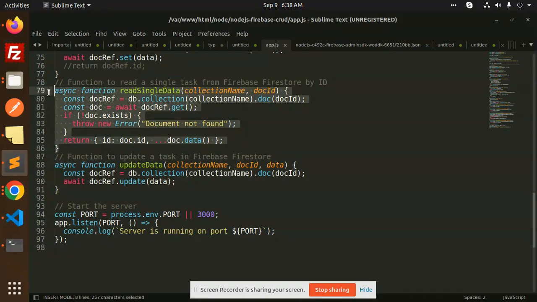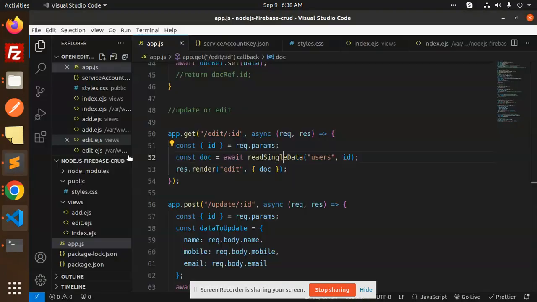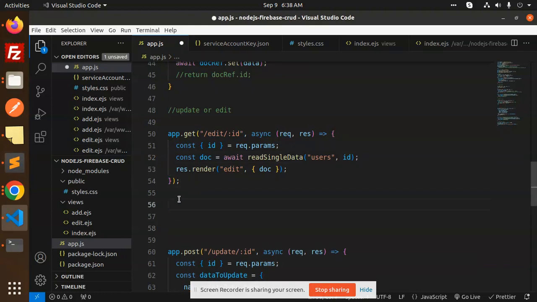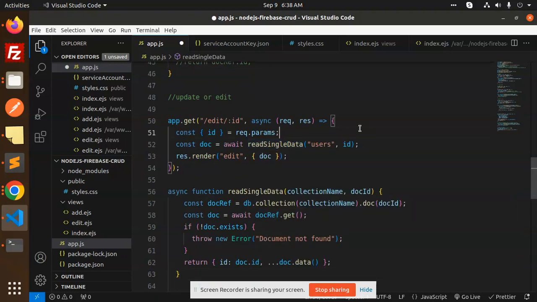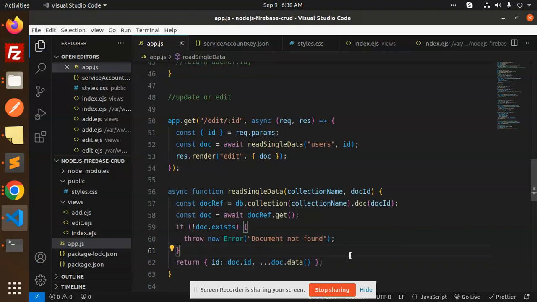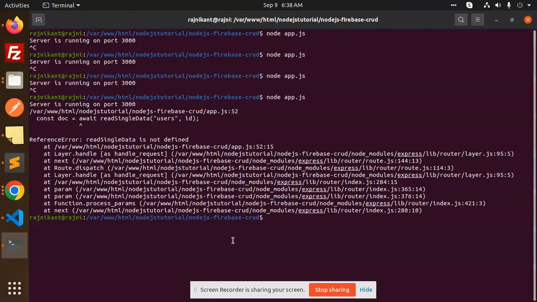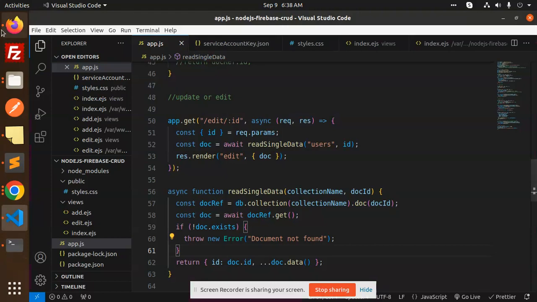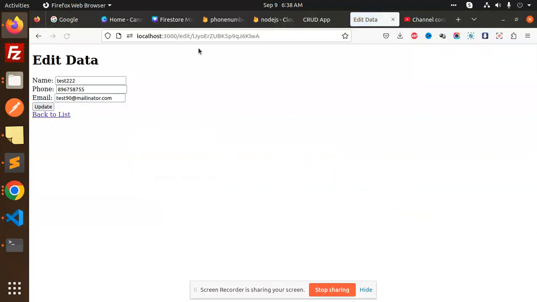So this is the read single data, because we have to read a single record to show in the edit part. On the basis of the id, we have to return the collection. const doc, and return the doc id and all the doc data. Save this, try to run again, and reload. Now on the basis of the id, all the data is coming here. So it shows all the data first.